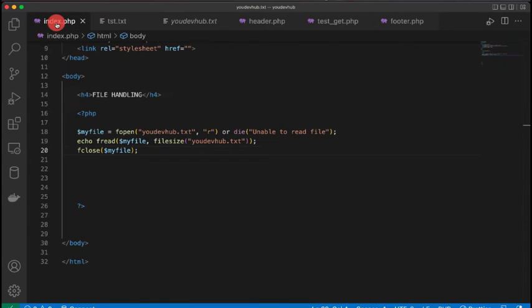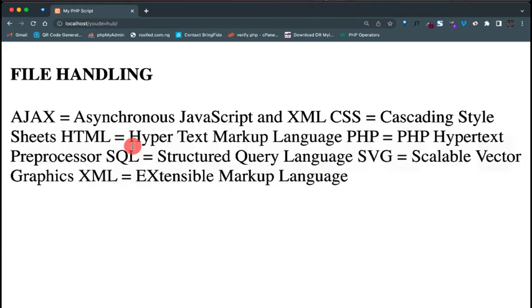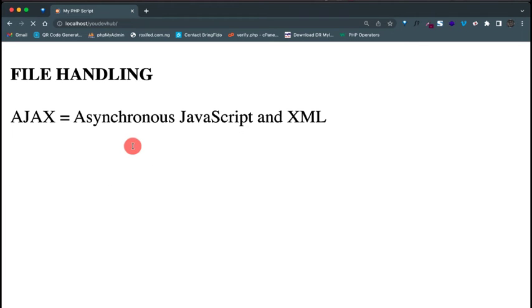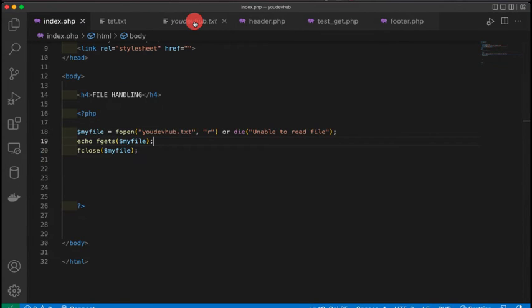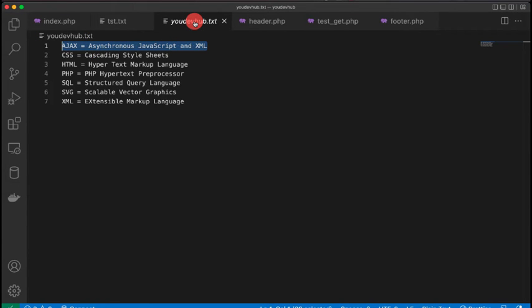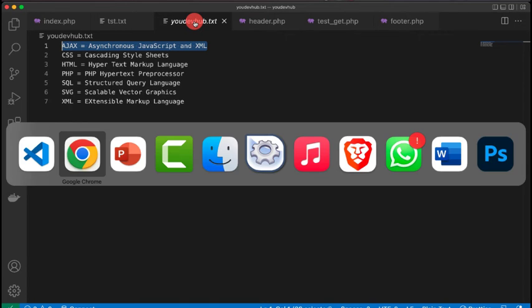So we're going to go back straight here. We have it here, so we're going to change the parameters a bit. We do this and we go straight to our browser and reload, and we can see that it only reads the first line, which is saying asynchronous JavaScript and XML, which is what we have here. So let's say we want to read the first line of every file we want to upload or something like that. This is a good option to do that.